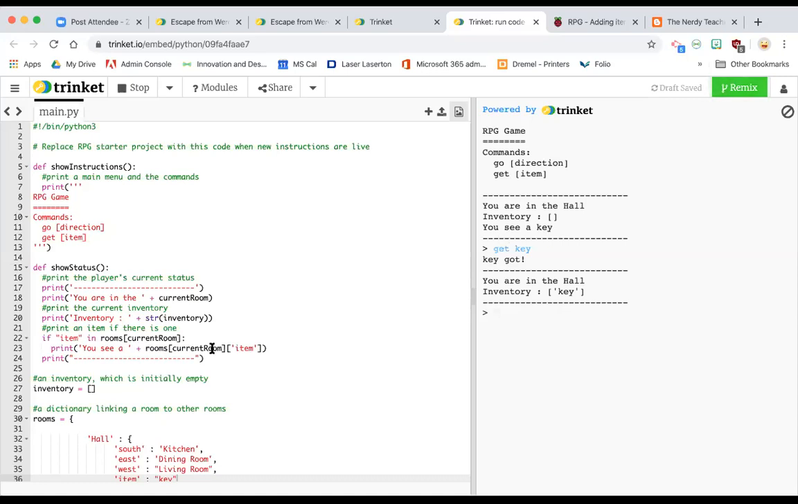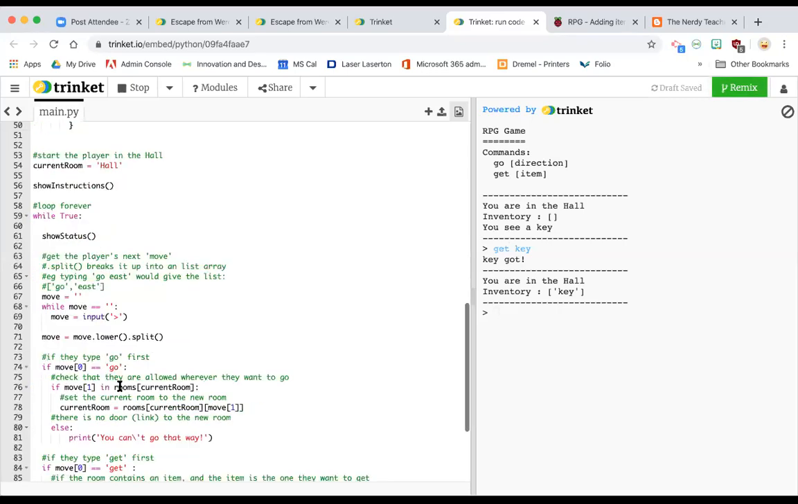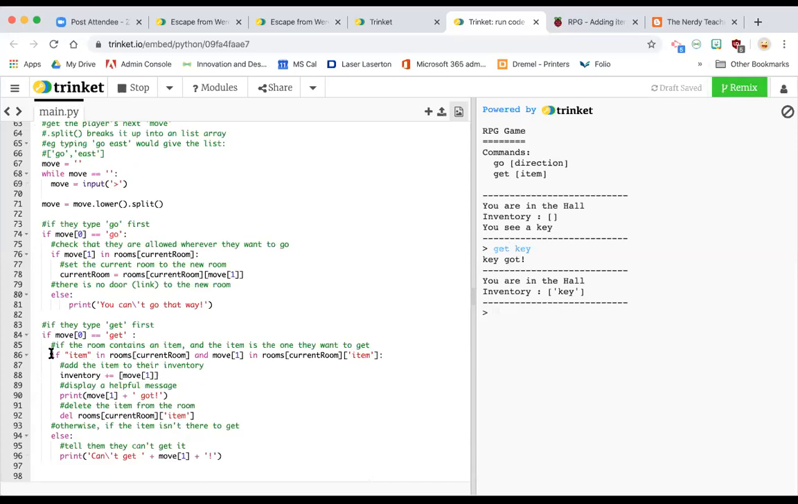And then when you get the key, you're in the hall, you'll notice that the key is gone. It's no longer there. Down at the bottom of the code is all the information of if your move is get, which you type in, and there's an item in the room, you get it, and then right here, it deletes the item from the room.